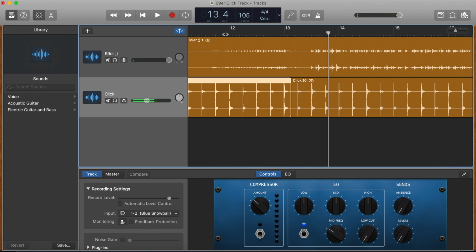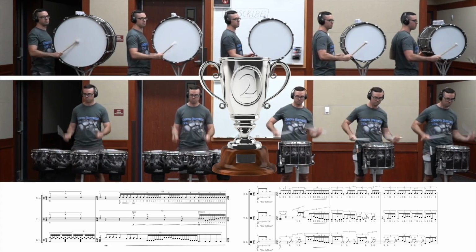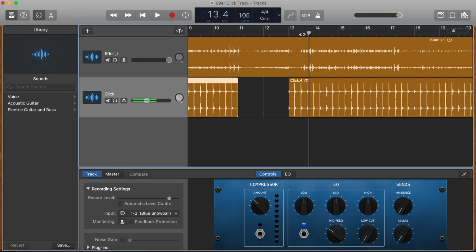Yeah, it's kind of silly. It sounds like everybody's rushing, but that's actually kind of exactly what's happening. So if you are planning on playing this and being the second person ever to play 69thlets in time in a musical composition, I will make this click track available as well as the sheet music. The link will be in the description for both of those things.